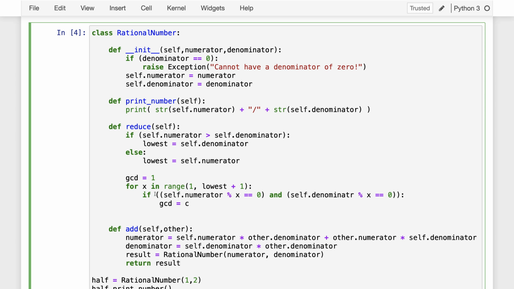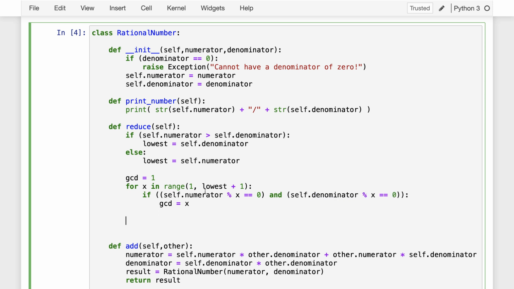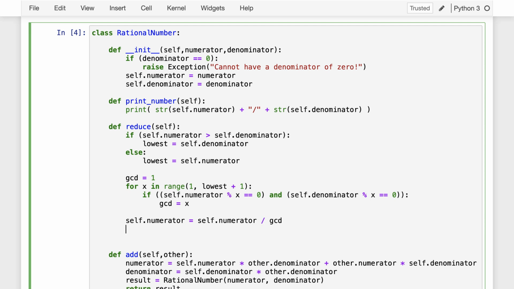And we can just kind of keep updating the greatest common divisor, because we're going to go from 1 to higher and higher numbers. And so whatever the last number is, that is a divisor of both the numerator and denominator, that's going to be the greatest common divisor, because it'll be the last one in an increasing range that we check. And so then once we've got that, we can just sort of take the numerator and we'll divide it by the greatest common divisor. We'll take the denominator and we'll do the same thing.